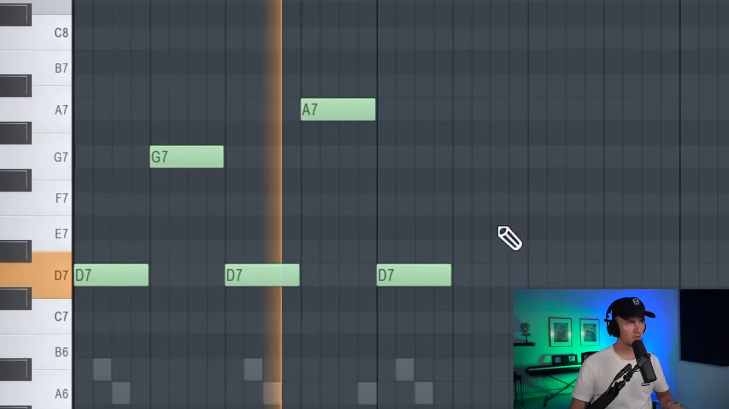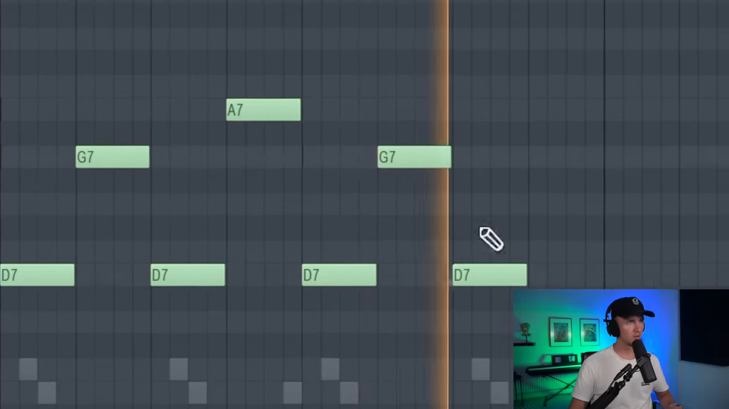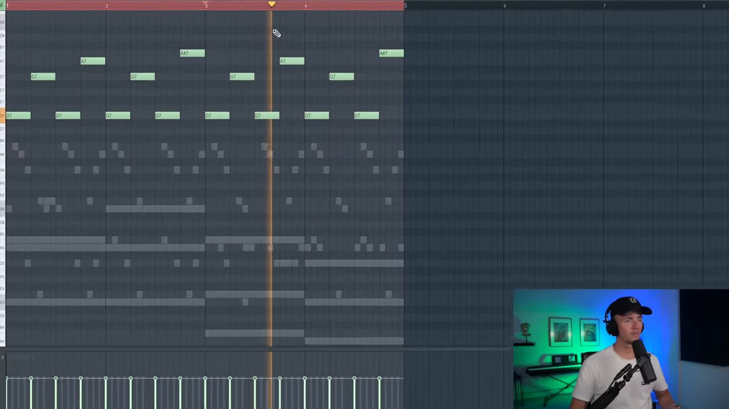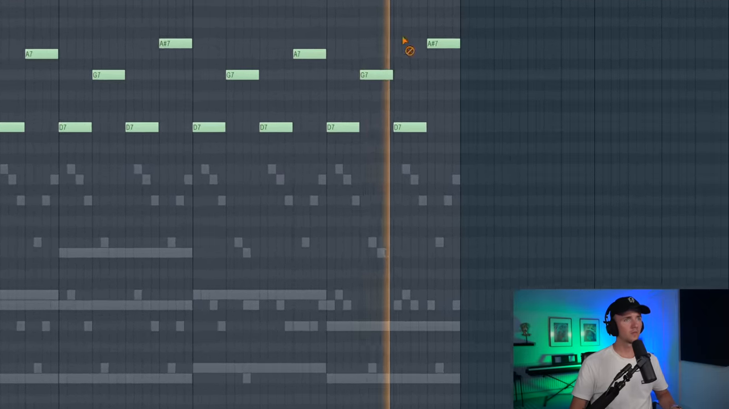Let's try this. I will just repeat that. For the melody, that's all it really needs, and we've got enough to work with when it comes to arranging it.